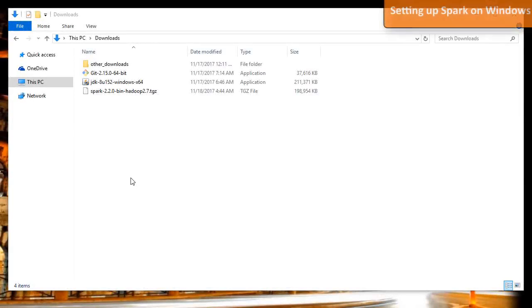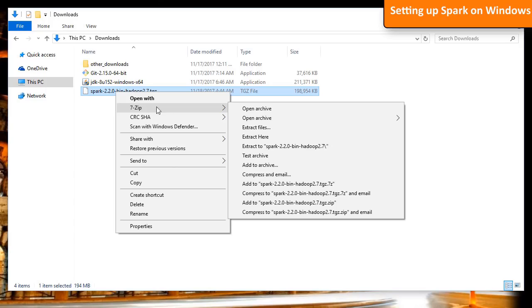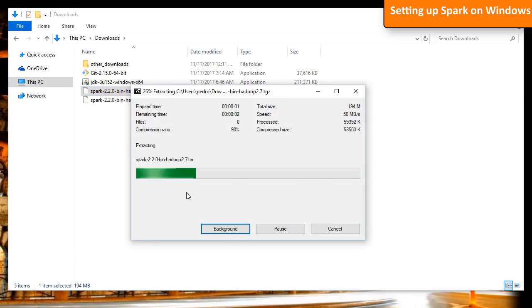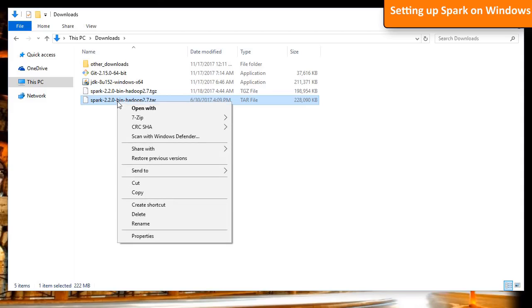On Windows, let's unzip the files we've just downloaded. For that, I'm using 7-Zip. You can unzip to whatever folder you want. I created an Apache Spark folder under the local disk, and I will unzip it there. First, unzip the file to get the tar file. Now, unzip the tar file into the folder you want.